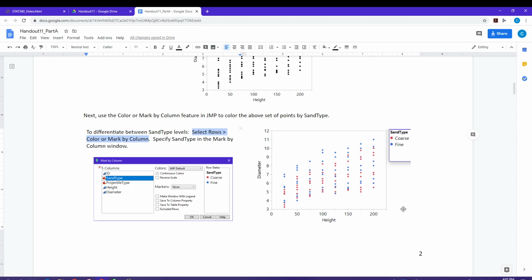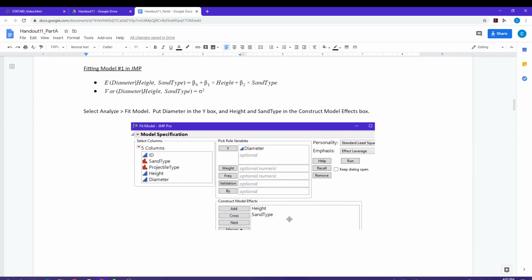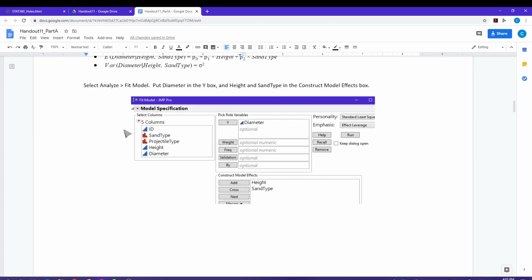That color scheme will work beyond just this single graph that I make. So JMP uses something called dynamic linking, which again will allow me to differentiate between the sand types, not just on this plot, but on any plot that I create. So let's go ahead and fit this initial model, or model number 1, in JMP. I'm going to select Analyze, Fit Model, and then I'm just going to put diameter in the response box here, and height and sand type down here in the Construct Model Effects box.